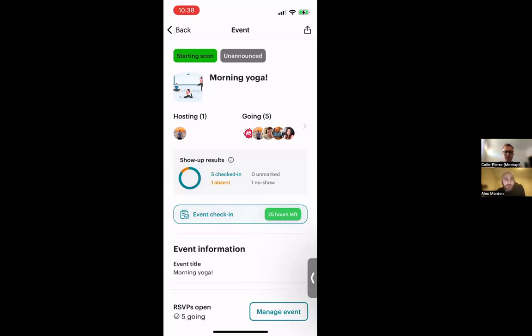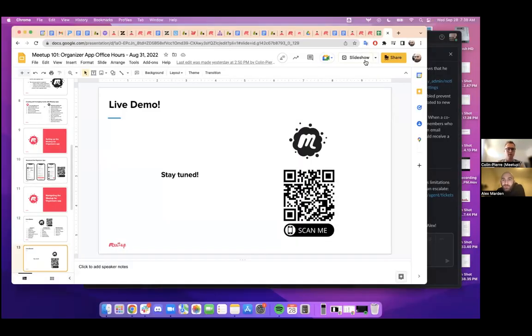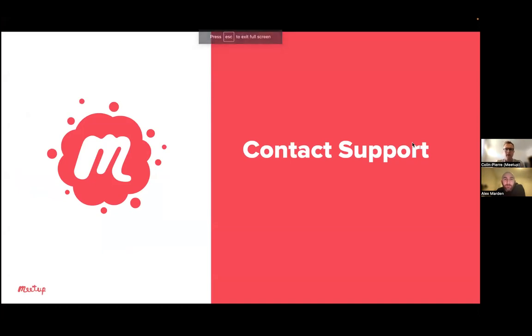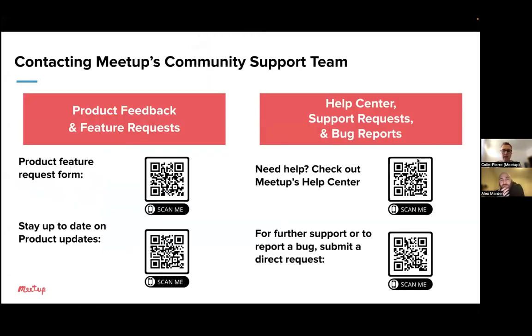I'll share the slideshow for us again, and we'll take a closer look. As I said, we wanted to make sure that you have access to the different lines of communication for keeping in touch with our community support team. It's because of requests and feedback we received through these lines of communication that we were able to develop and launch the check-in feature. So in the top left-hand corner, you'll see a QR code specific to feature request forms.